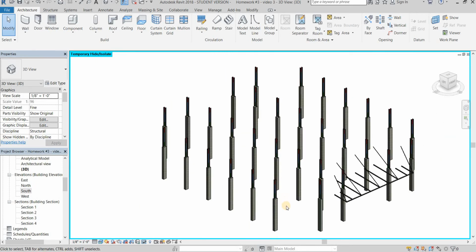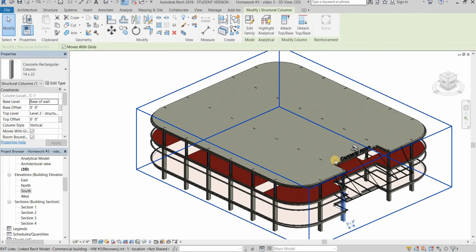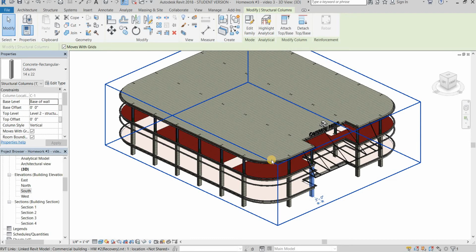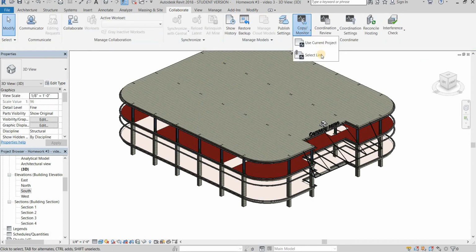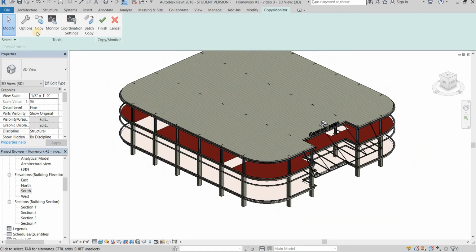Okay, so let me reset. I can press HR or I can just click here. Now, to insert our structural floors, it's pretty simple. We just go here again, Collaborate, Copy Monitor, Select Link, and I click on my link.